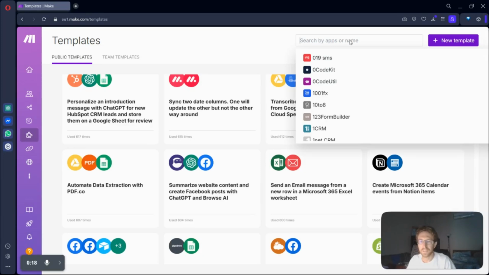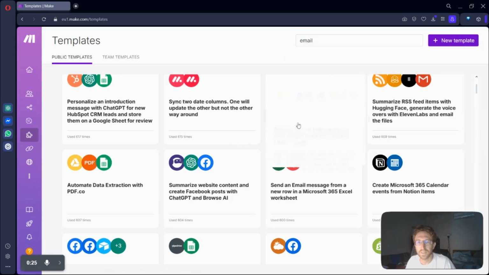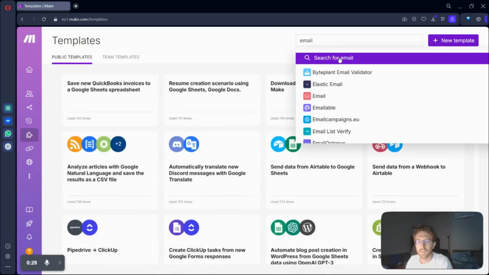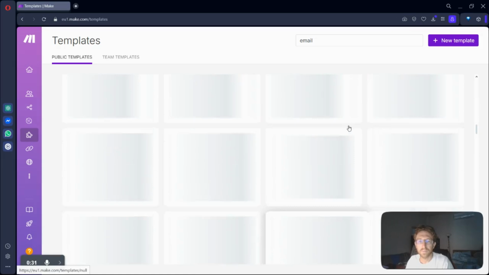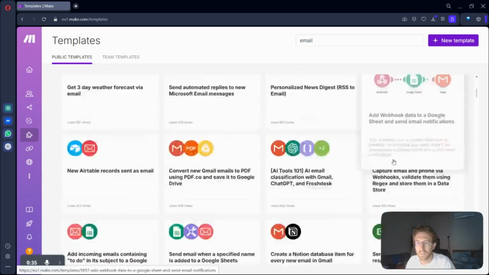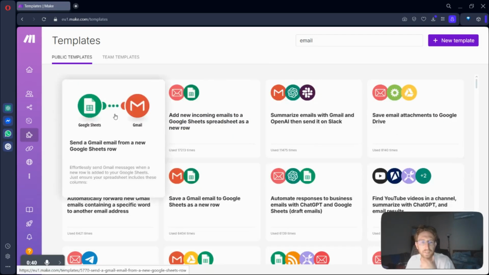So let's say you want to find something that sends emails. You just type in email and then you can search and it will pull up all of the templates that can send emails right here. So this is still a very, very long list, but it has boiled things down a little bit. And this one right here looks quite interesting and it's also very simple to set up. It will send an email using Gmail from a new Google Sheet row.